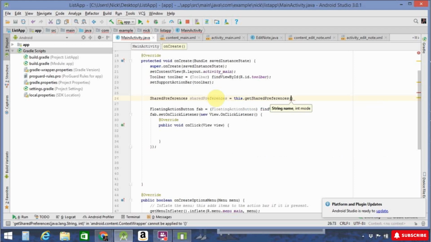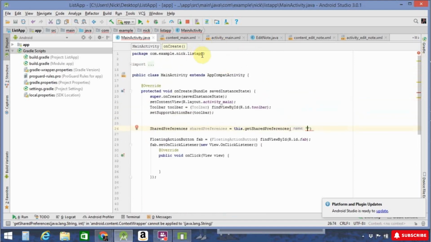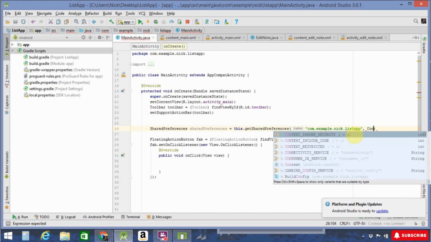Now, you need to name it. So I'm going to use my package name. I'm just going to copy that from up here. Yours is probably going to be different, so don't use the same thing, just copy your own package. And now you need to give it a mode. The mode basically just tells the shared preferences if it's going to be private to your app or if it can be accessed through anything. I want it to be private, so I'm going to give it the mode private.